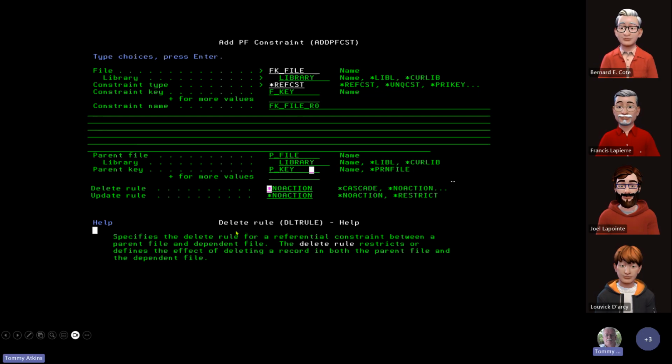This is IBM's definition of what the delete rule in a relationship is all about. It specifies the delete rule for a referential constraint between a parent file and a dependent file. The delete rule restricts or defines the effect of deleting a record in both the parent file and the dependent file. Now, one of the biggest problems with databases is orphan records.